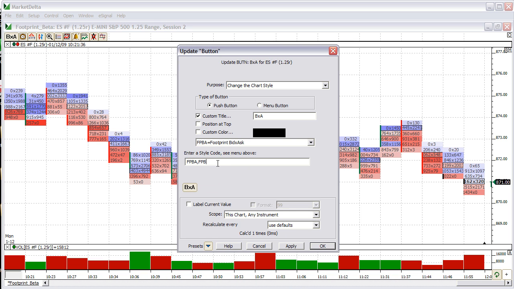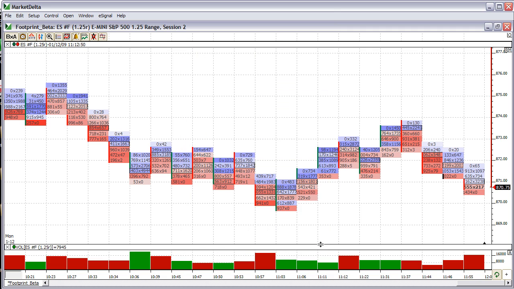Now I've added it twice, so I'm just going to leave it there once. And then I'm going to choose custom title. I'm calling it BA for bid ask footprint. Now another way we could have done this is to do a menu button, and I'll maybe do that after we're all done. I'm going to click apply, click OK, and now you can see the bid ask. So now if I were to click this, it would change it to a bid ask. However, it already is a bid ask chart.